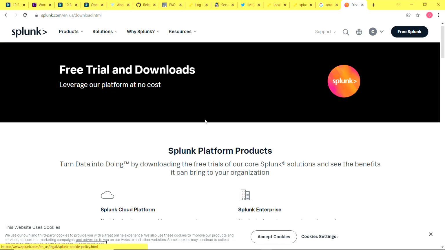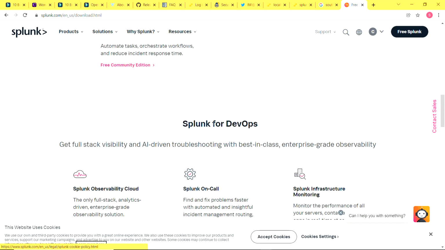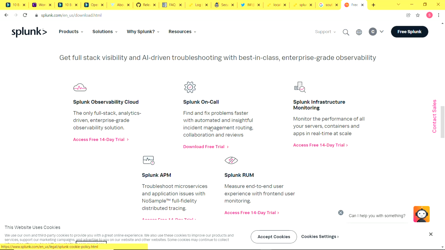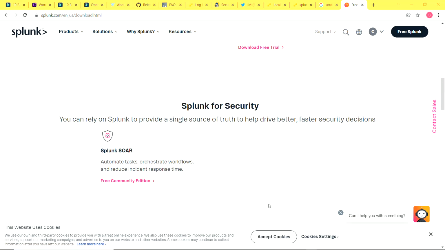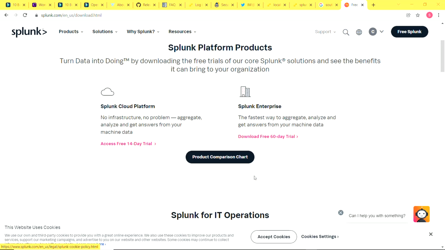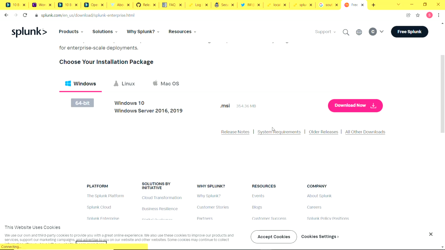So on the Free Trials and Download page, you scroll down and look for where it says Splunk for Enterprise. Okay, so there it is. Now click on Download 60-day trial. So this is the download page.